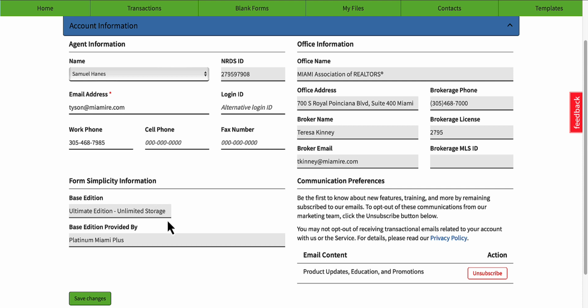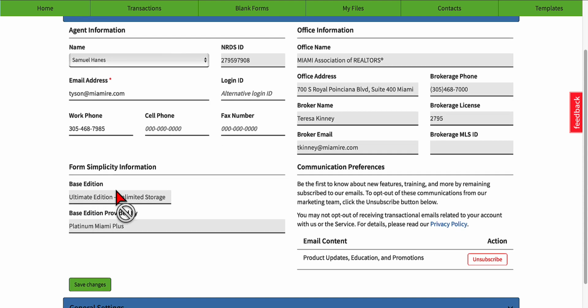All right, moving down, you also have this section here on the left, which is Form Simplicity information. Now, when it comes to e-sign, unlimited document storage is not included within the base version of your membership. If you're looking to have access to the unlimited document storage and unlimited e-sign, you're going to want to do one of two things. You're either going to want to upgrade to the Platinum Plus service, which is by going to miamirealtors.com/PlatinumPlus for more information, or you can contact Form Simplicity directly, their sales department, or you can upgrade with them directly if you would like.